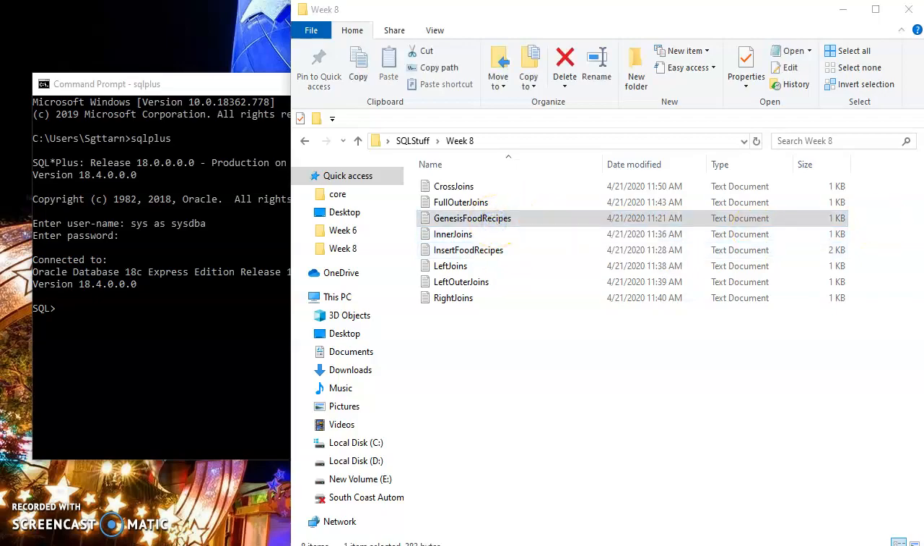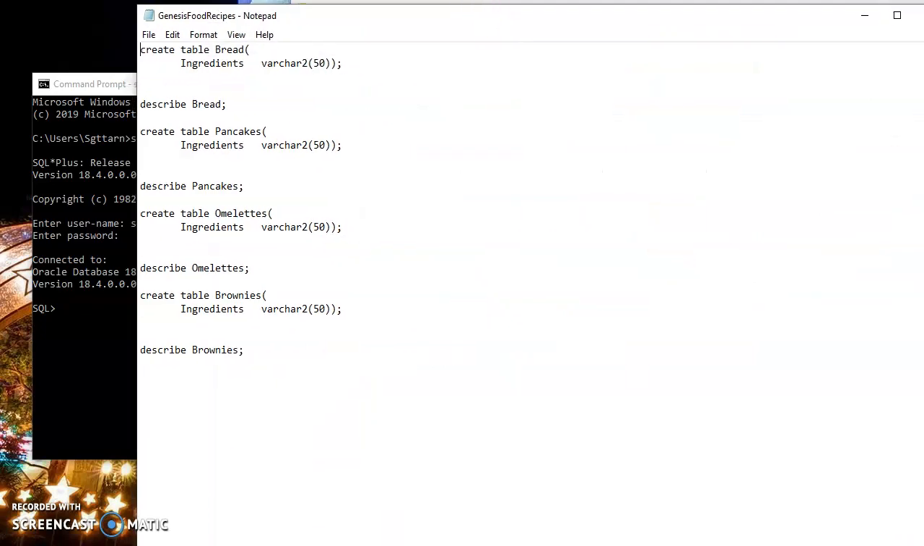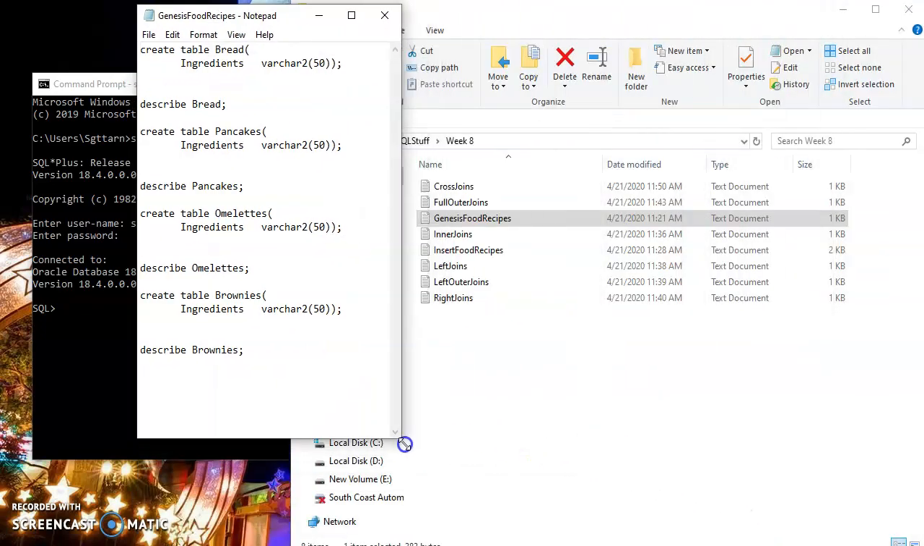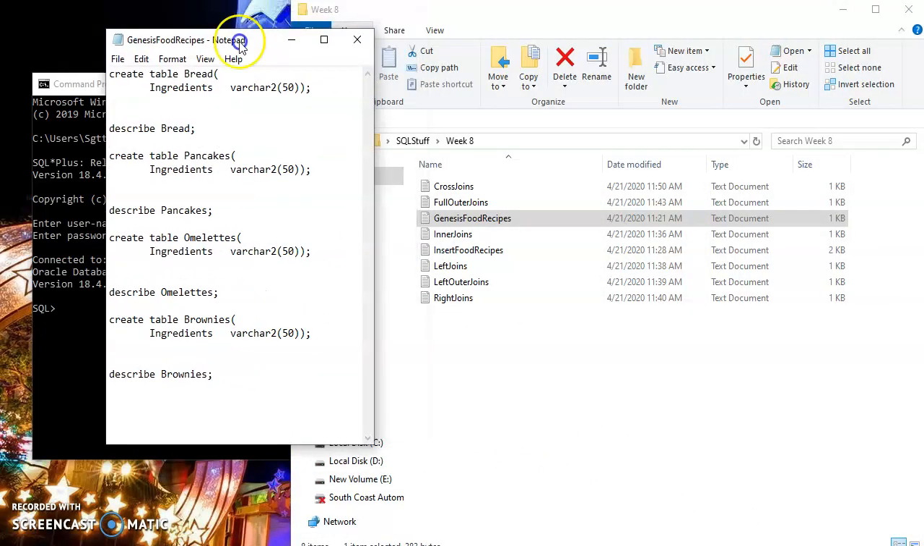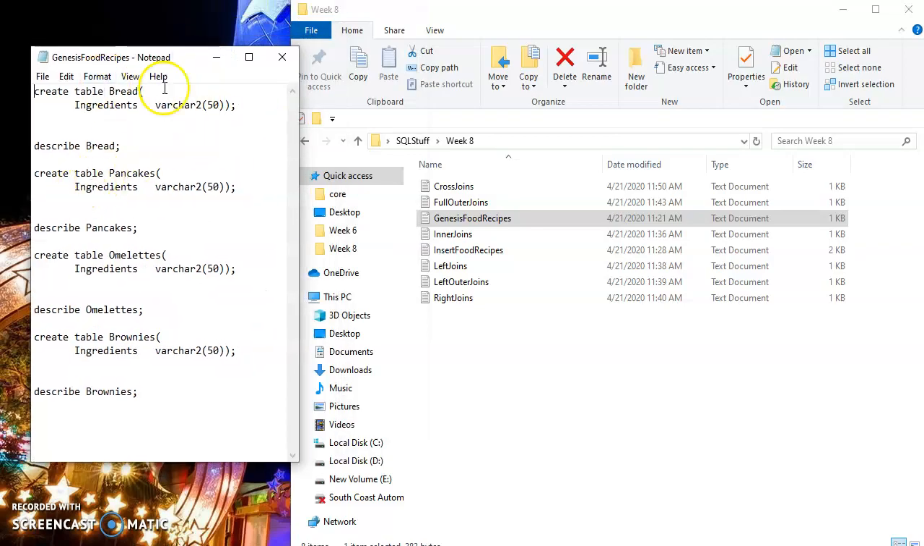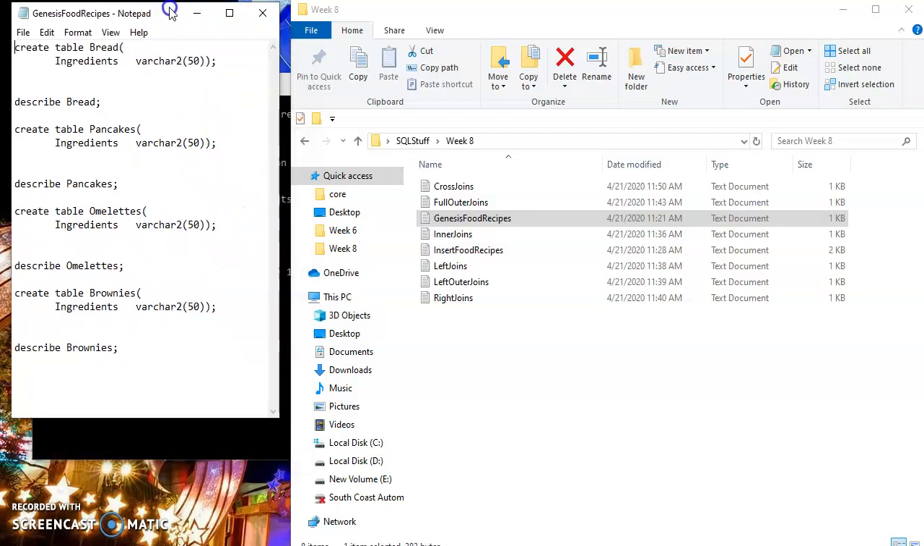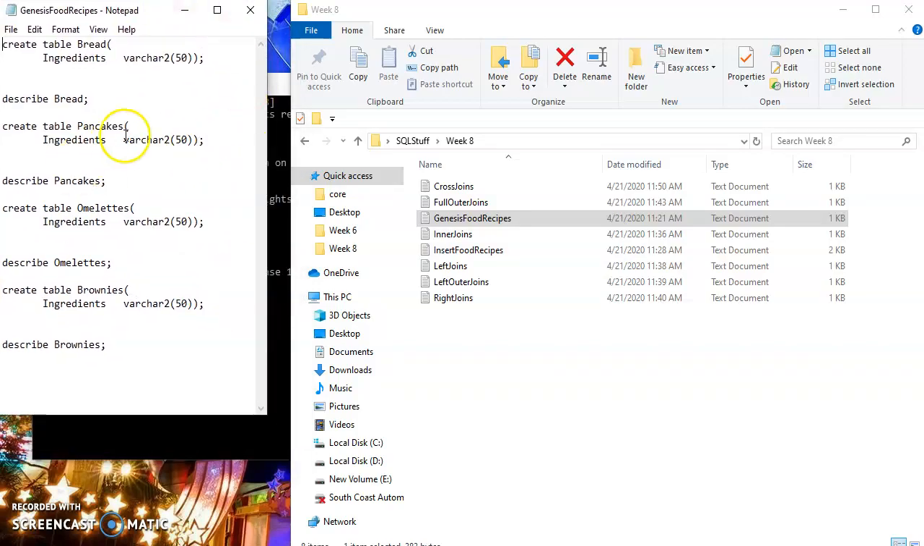So first I had to create all of the tables, and since we were just doing ingredients, I didn't have to do anything fancy. Could have added in other things like a unique ID for all of the different ingredients and a table for that, but that wasn't really the purpose of this week, so I didn't bother adding that in.